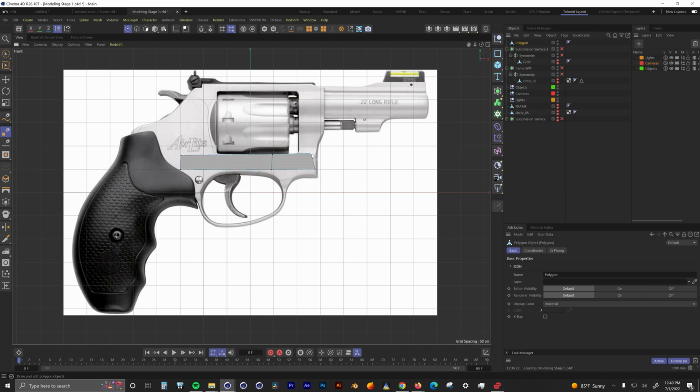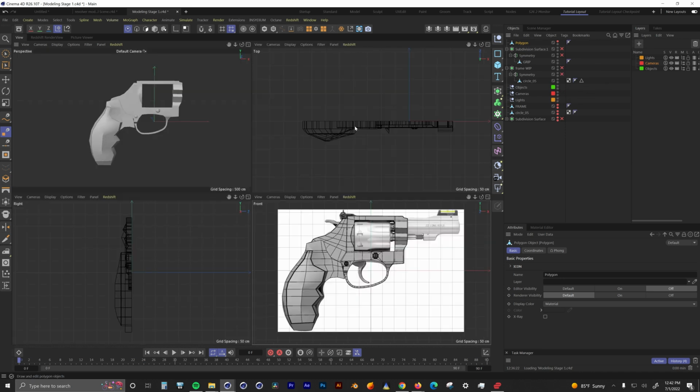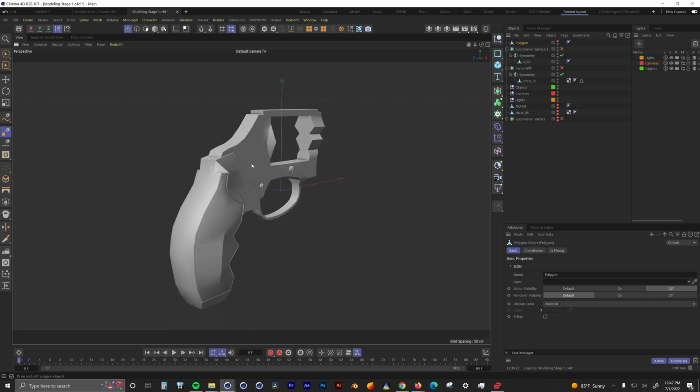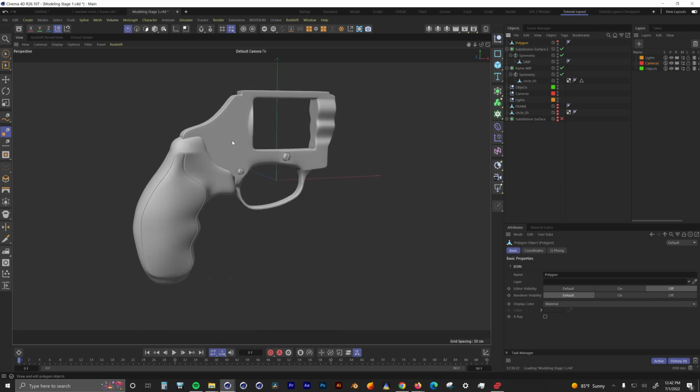I started by using the polygon pen tool to trace the frame from a reference image. From here, I extruded it to give it depth and threw it into a symmetry object. I moved some points around to give it the basic shape and then threw it into a subdivision surface. I did the same thing with the grip. I traced the grip with the polygon pen tool, threw it into a symmetry object, and then into a subdivision surface.